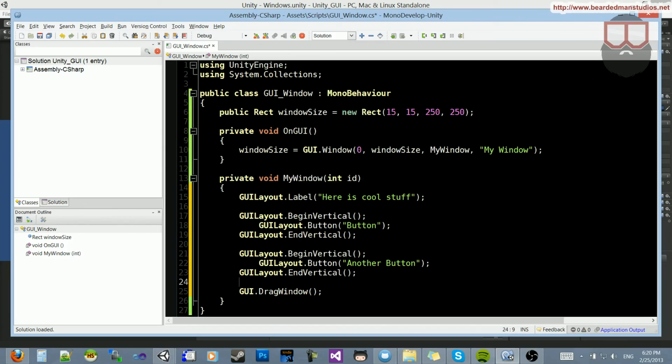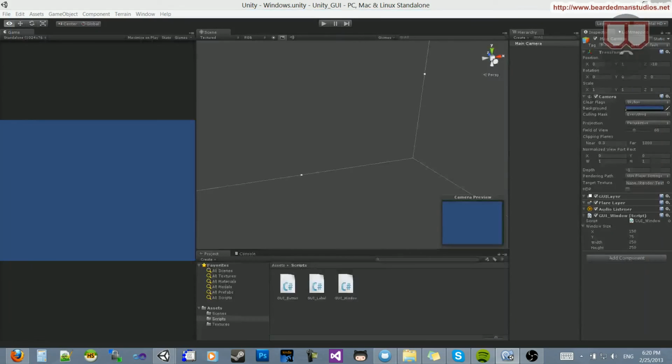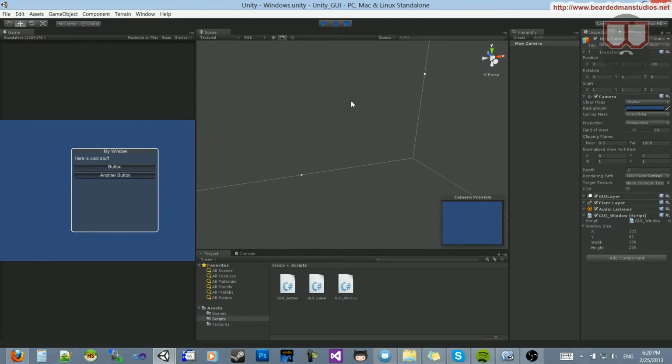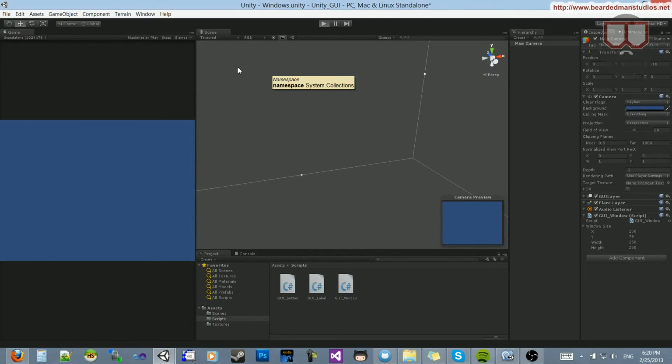So I have a GUI layout label, here's some cool stuff. Then a button in a vertical layout, and another button in a second vertical layout. What you'll find is that I have created these kind of verticals. You can't really tell, I guess. Let's change these to horizontal. That'd be begin horizontal and dot end horizontal. And let's copy that down, replace vertical with horizontal. Now let's press play. And that did nothing interesting.